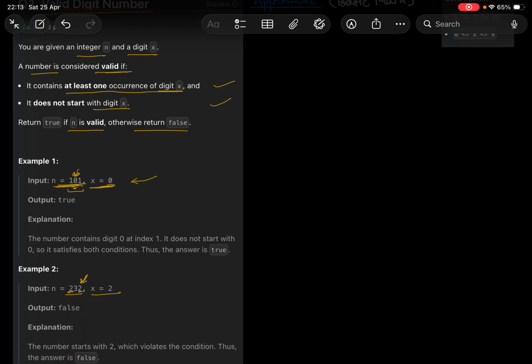But what does the second condition say? It does not start with digit x. But if you see, the starting digit of this number is 2, which is x. The question clearly said it does not start with digit x. So since it violates the second condition, it's not followed. So that is why it's not a valid number.